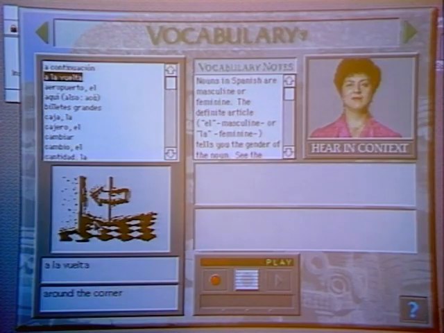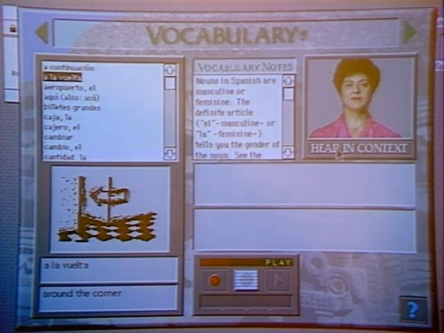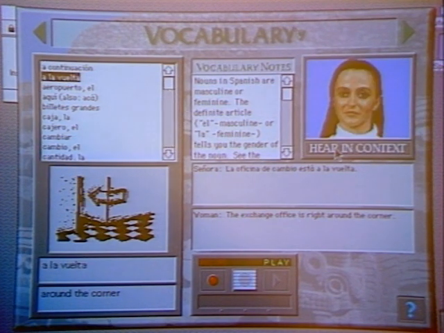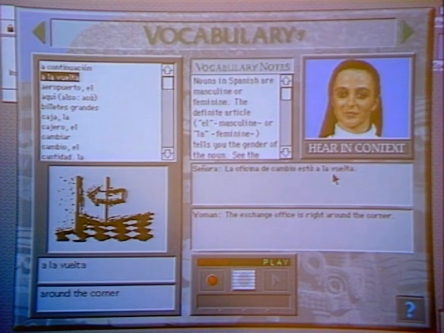But of course, the words aren't used in isolation like this. We also would like to hear it used in a sentence. So what we can do is click here, in context. La oficina de cambio está a la vuelta. And hear it used in a whole sentence. But of course, we have to say it ourselves. So we can click down here on the record button.